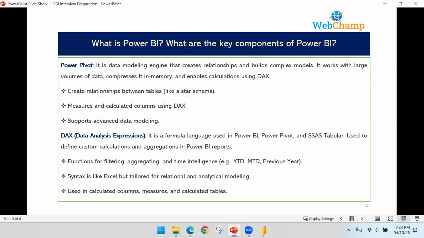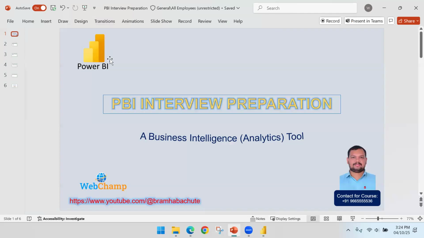So DAX is specifically used to create three things in Power BI: measure, column, and table. So this is all about Power BI and its components.